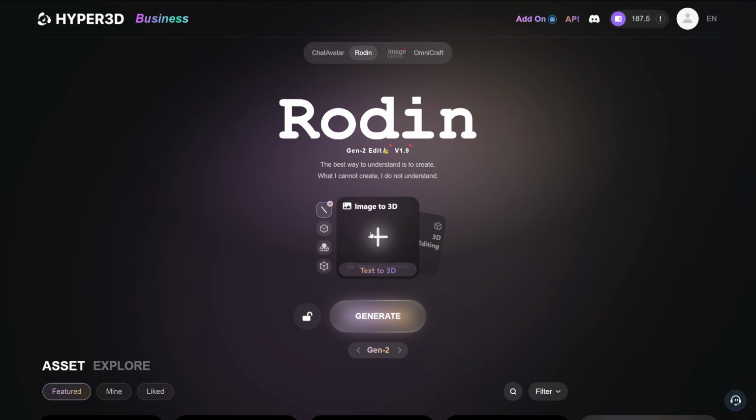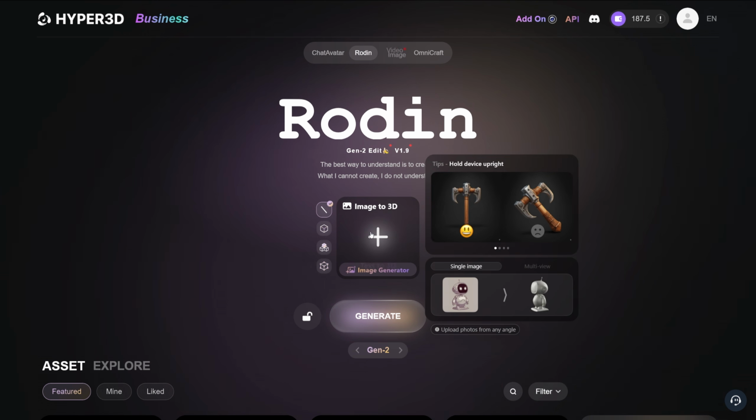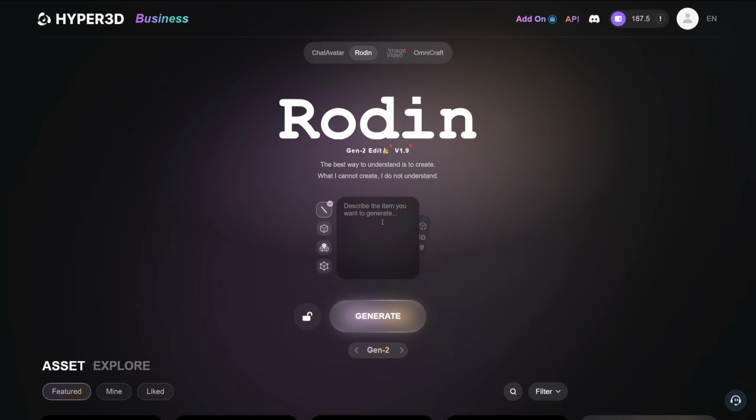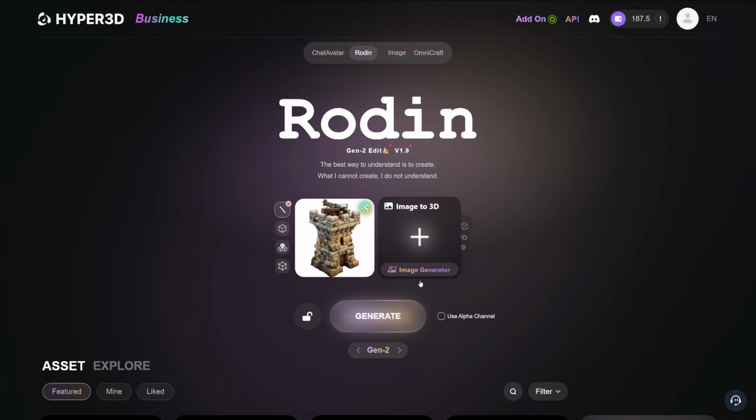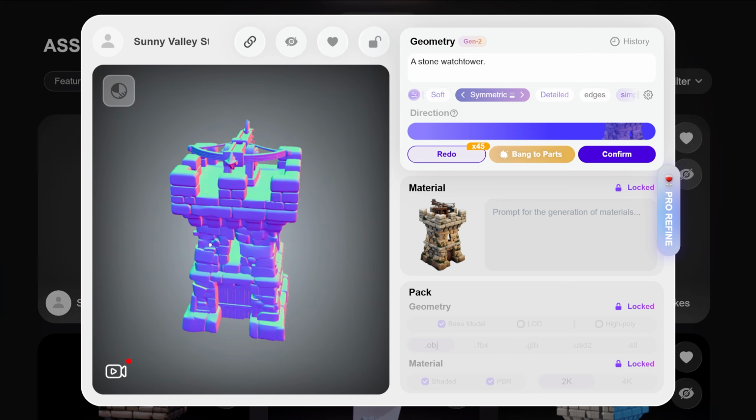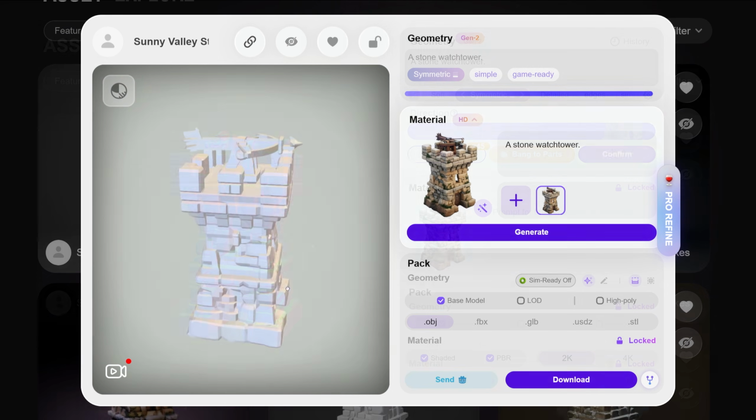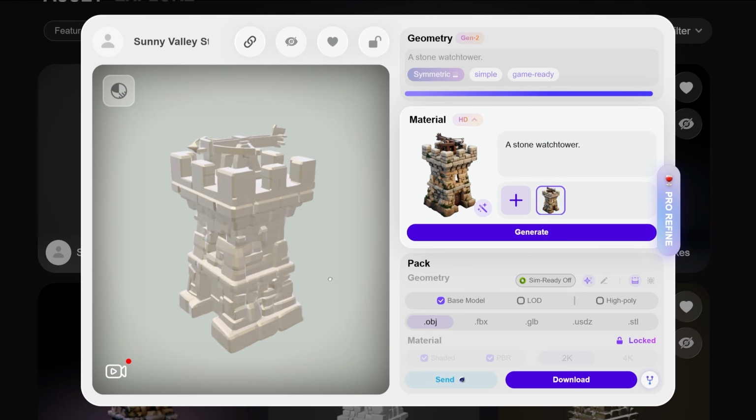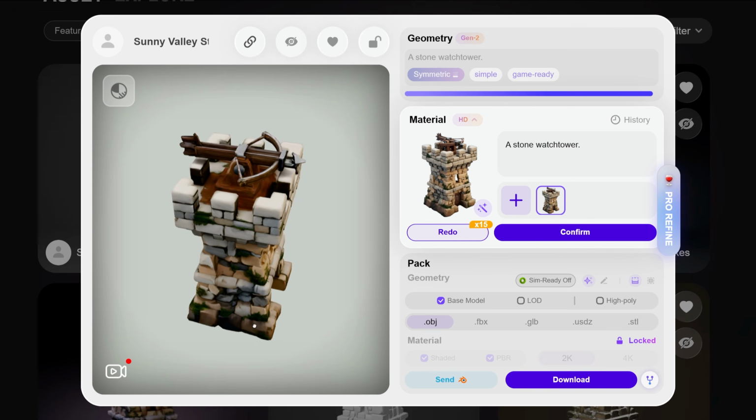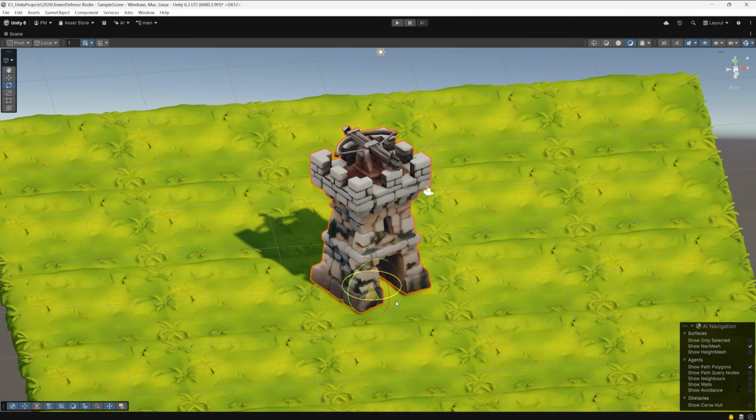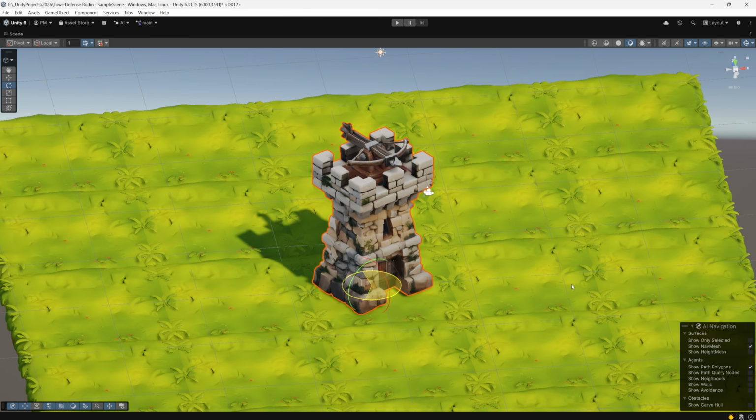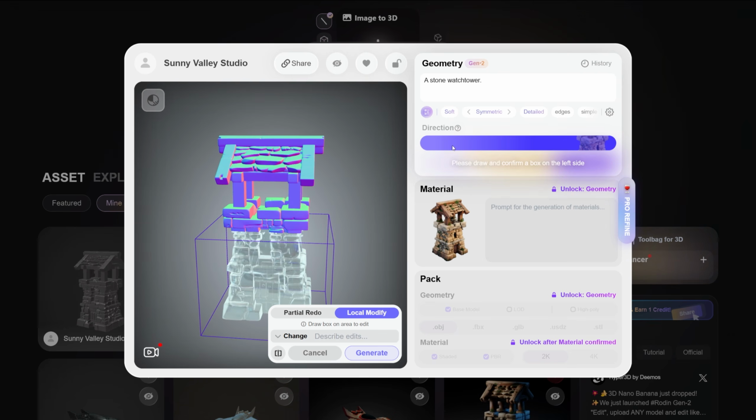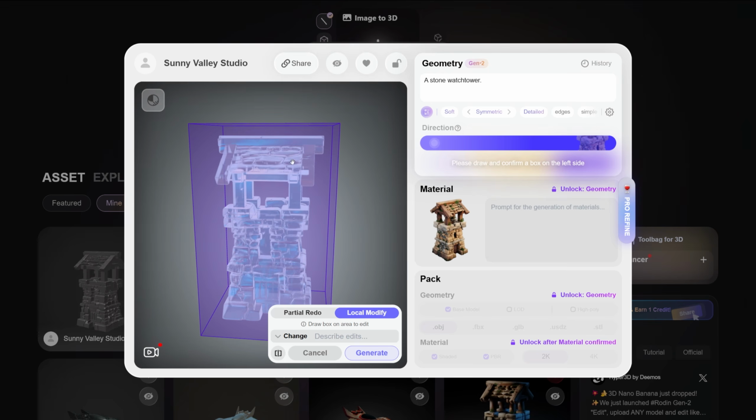When we open Rodin, all we need is an image reference, or Rodin can generate an image reference from a text prompt. When you have the prompt ready, simply click Generate. In a few minutes, Rodin will generate a 3D mesh based on the reference image, which at the end of the process is fully textured and looks great in a game prototype. But here's where Rodin really stands out from other AI 3D generators.